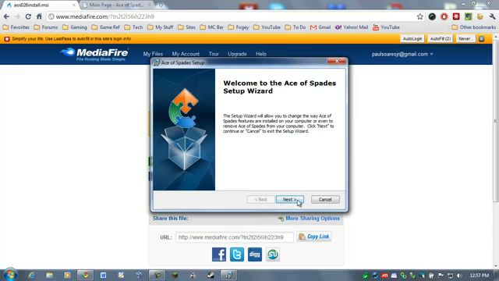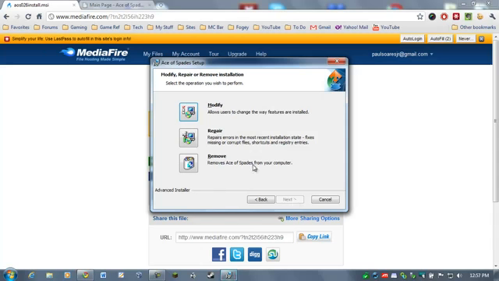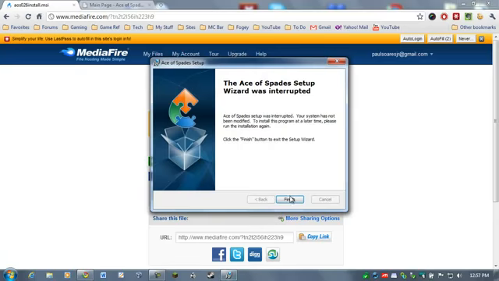So anyway, now click on the installation that you just downloaded and follow the instructions. Now I've already got this installed, so I'm not going to go ahead and do this. Basically just hit next, next, next, and it will install on your computer.